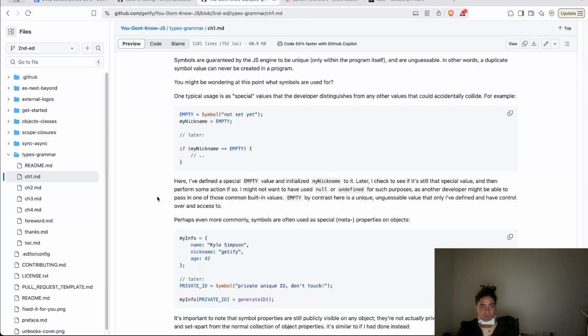I might not want to use null or undefined for such a purpose, as another developer might be able to pass in one of those common built-in values. Empty, by contrast, is a unique, unguessable value that only I have defined and have control over the access to.